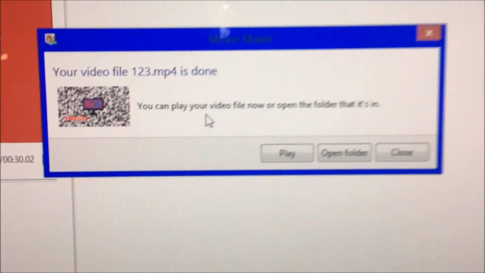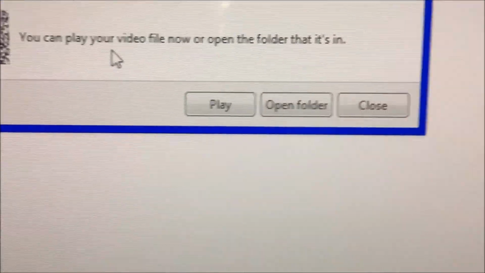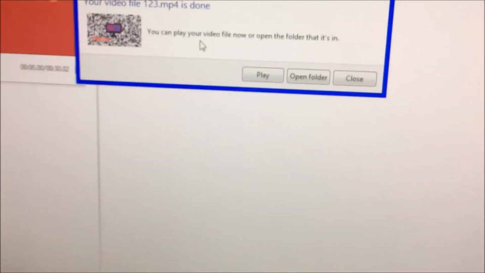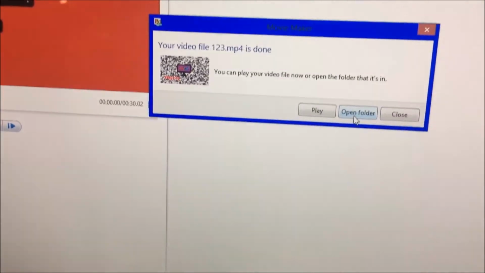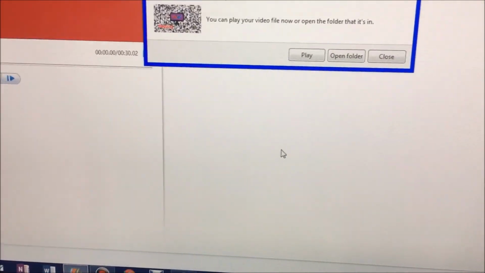And when it's done, this thing will pop up. You have the option to play it, open the folder, or close. Now if you were to upload a YouTube video, you could just go to the upload and then go to open folder and simply drag the video in like that if you don't know where it is.